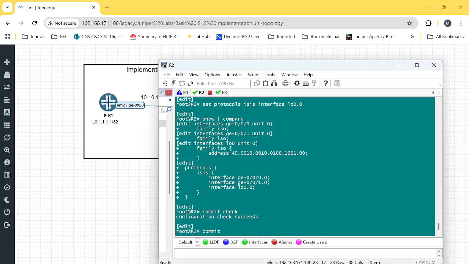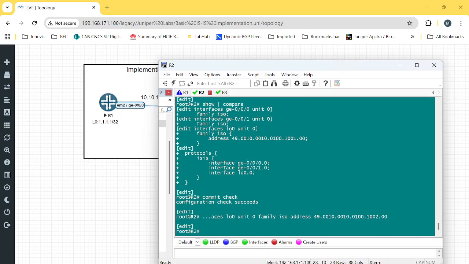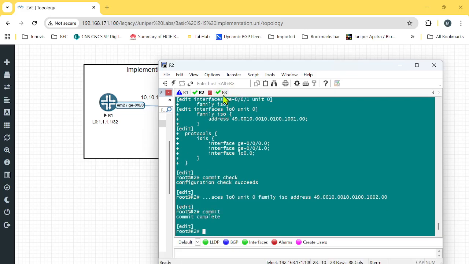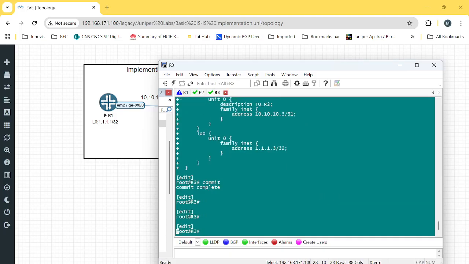But you realize one thing, that we've configured the same network entity for the two routers. This one we need to make it 2. So these are things that you really need to pay attention to. So now if I commit, and then we'll do the configurations on R3.